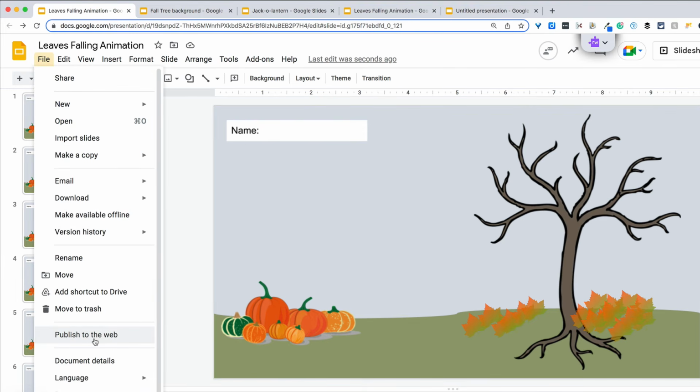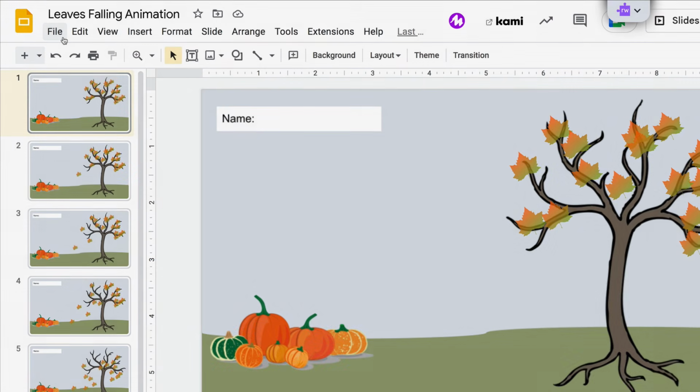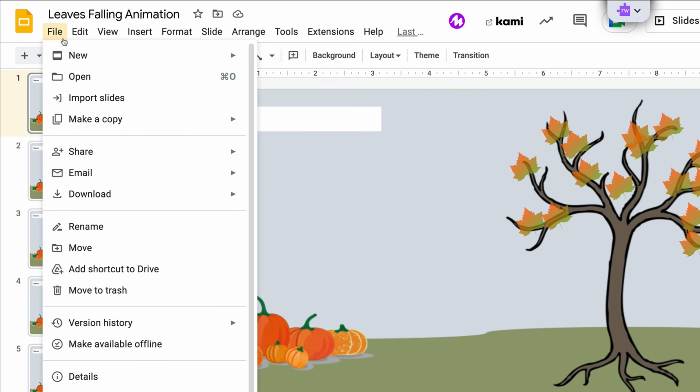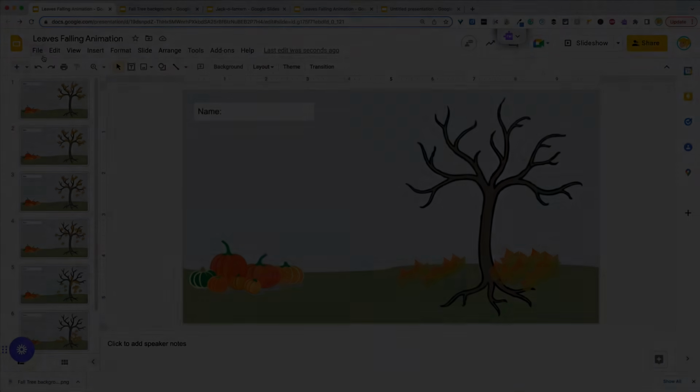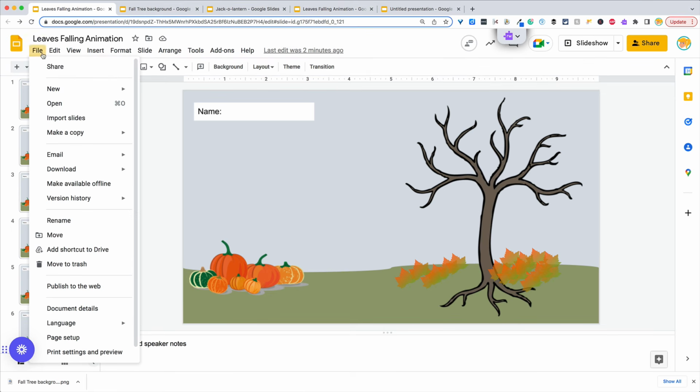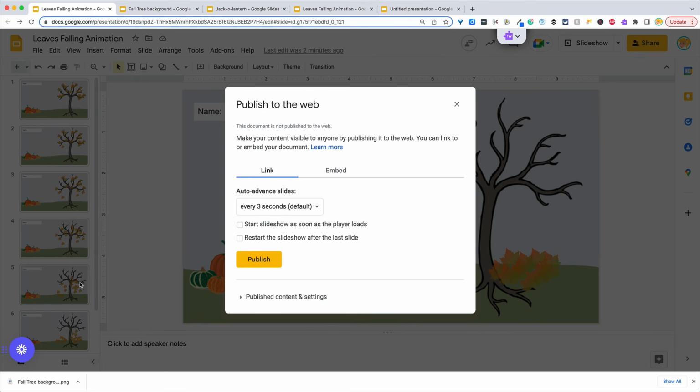Now, here is another quick tip. In another account that is actually getting updates faster than this account, they have moved this. So if you don't see Publish to the Web under File, you're going to look under Share. So here, just to show you, if you don't see it under File, you will see it under Share. This is where it is moving to. So the steps remain the same. We're going to go to File, and then we're going to select Publish to the Web.